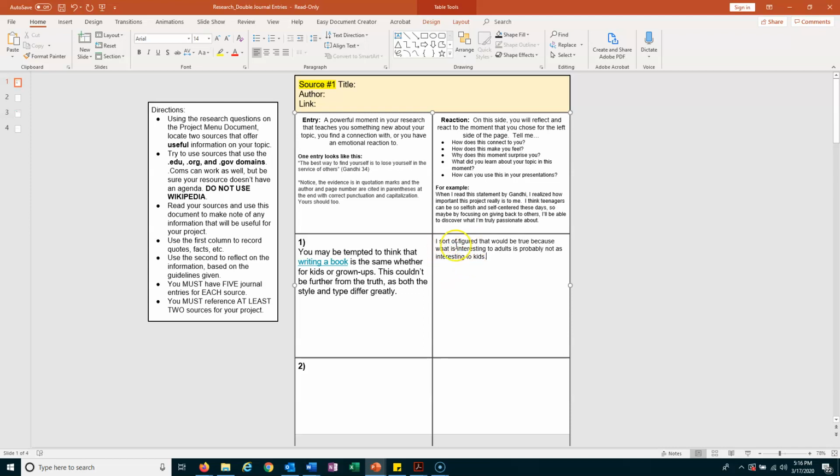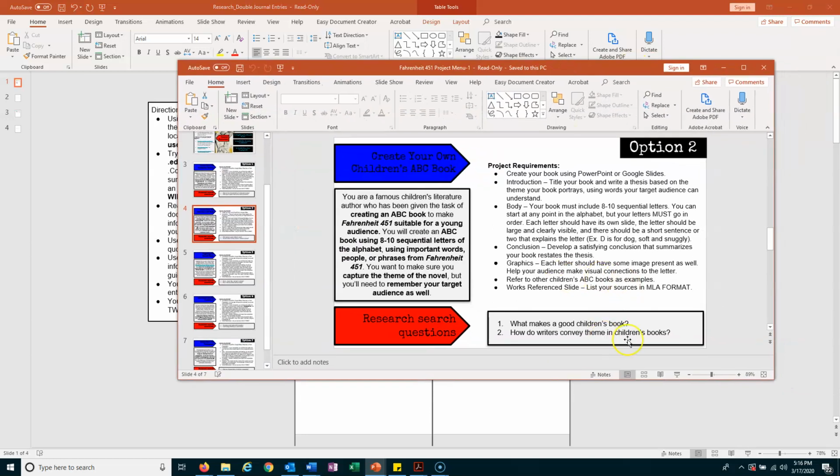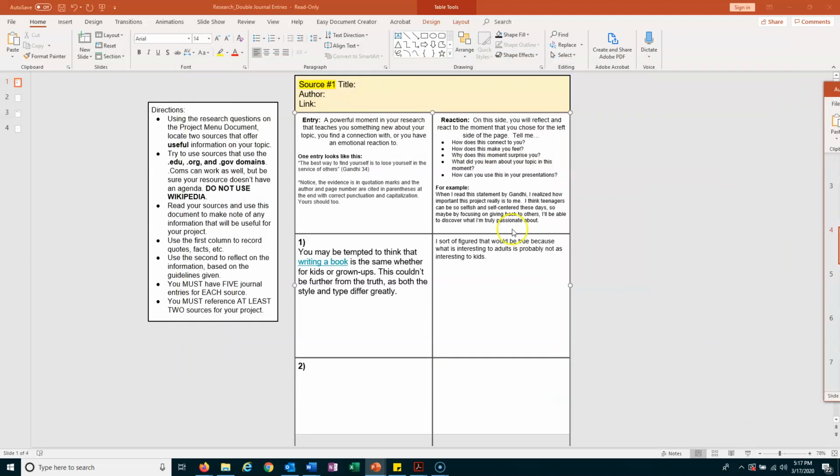So it's very simple. So you're doing that for 2 sources. So I would need to find another source if I'm going to do the children's book project. I would need to find another source that talks about writing children's books, or the other thing was how do writers convey theme in children's books. So maybe I would want to research that question and just type it into Google, see what articles come up, and then I would have those 5 quotes that I could possibly use.